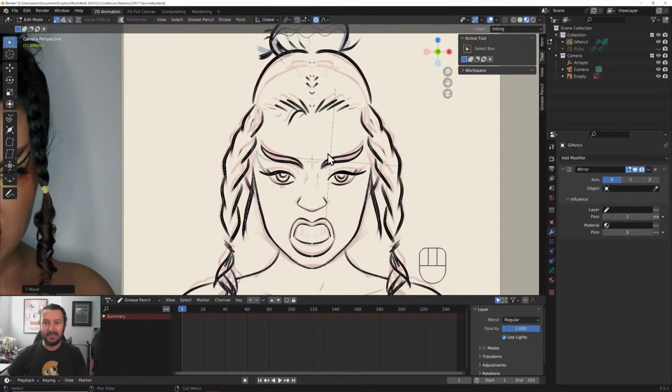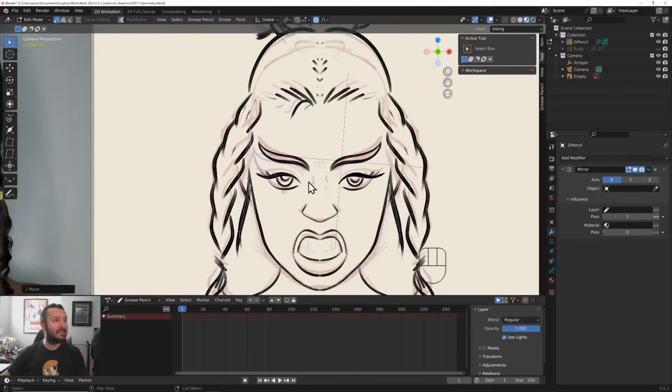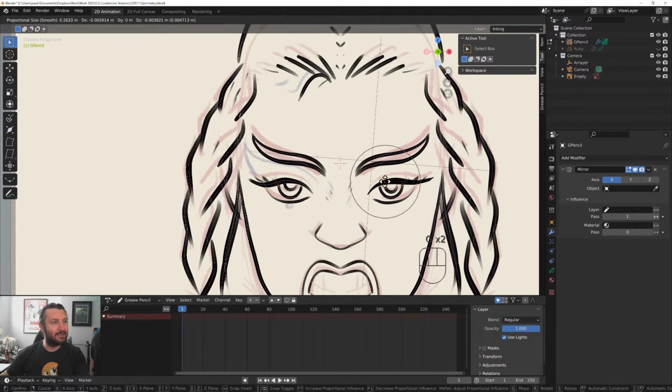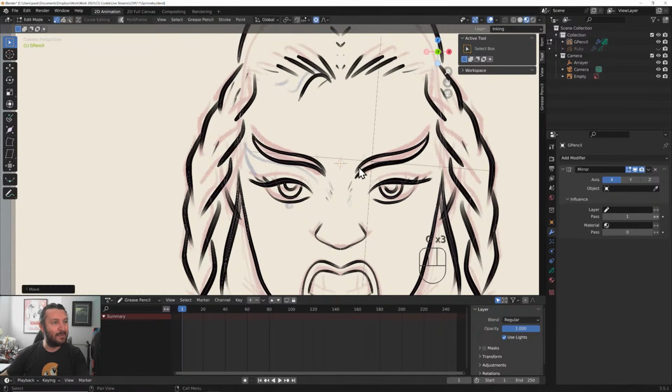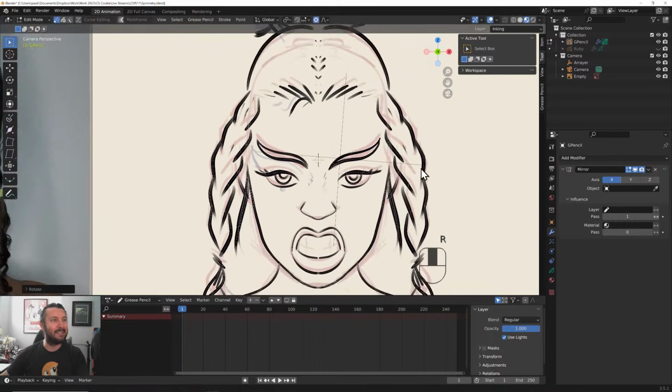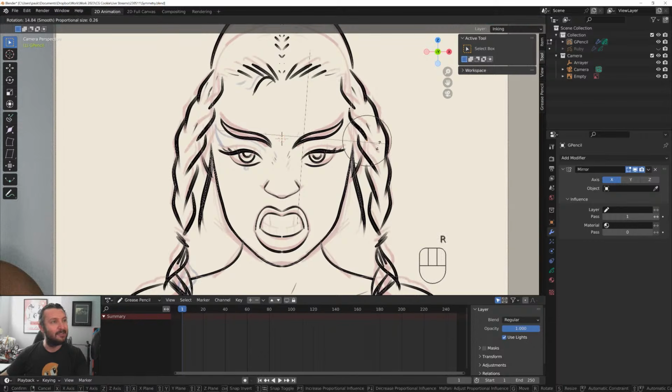Asymmetry looks less uncanny. Yes, that's right, when they do. So you can see that symmetry is good to start with, but then adding that asymmetry really brings it, gives it more of that realism.